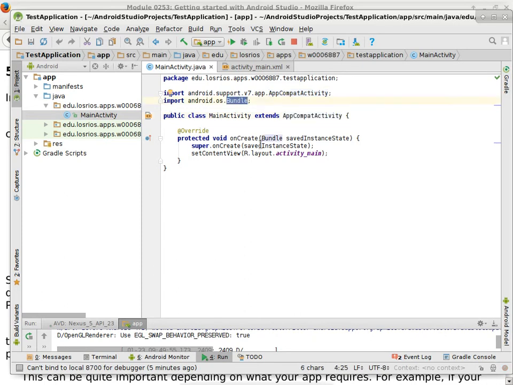And then bundle is used over here as an argument to onCreate. But onCreate is called automatically. I did not write this method, which is basically a function inside the class definition. Does everybody understand these terms: class, inheritance, method, argument? Anytime you have any questions about that part, just let me know and I can stop and explain those concepts.